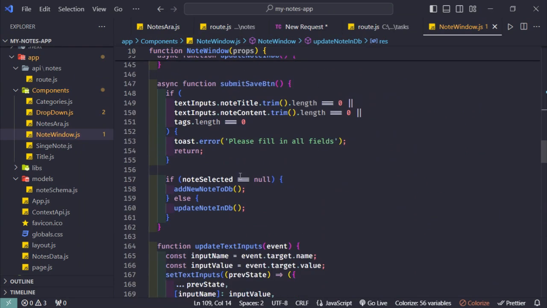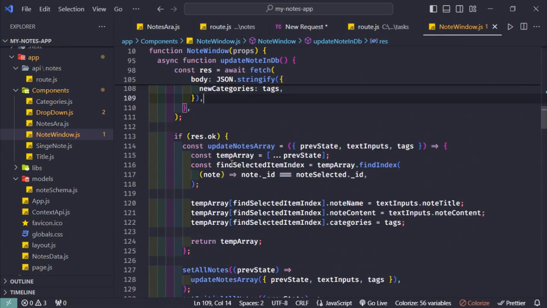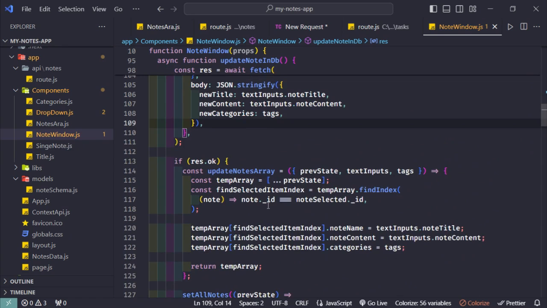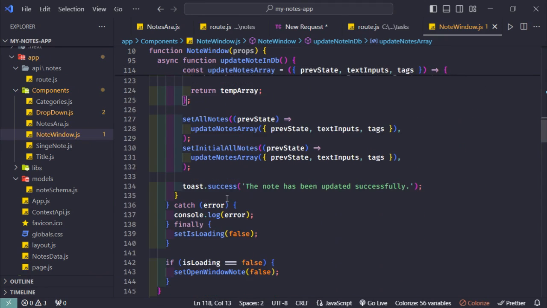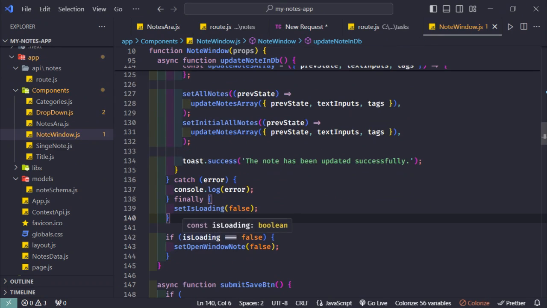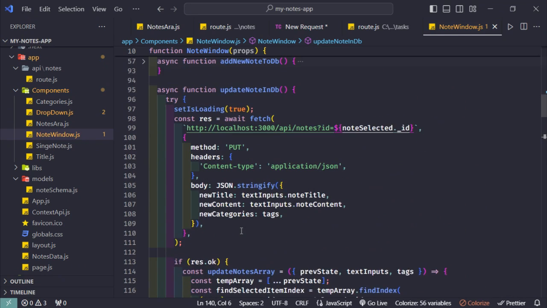So let's go back to the note window functional component, and if everything is okay, we're using the same code that we're having over here. The only change that I did, because we changed the ID property to underscore ID, so that's why I did this over here, and all of that is going to be the same. And make sure to add the set open window note over here because we want to make sure when the operation ends and is loading became false, then we can close our window. So that's basically how we can update our note in React.